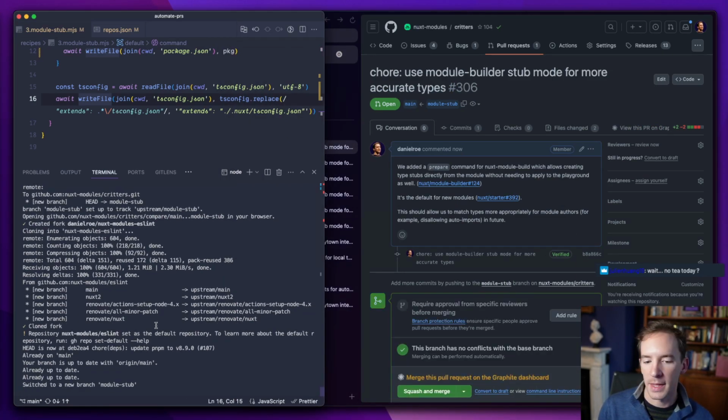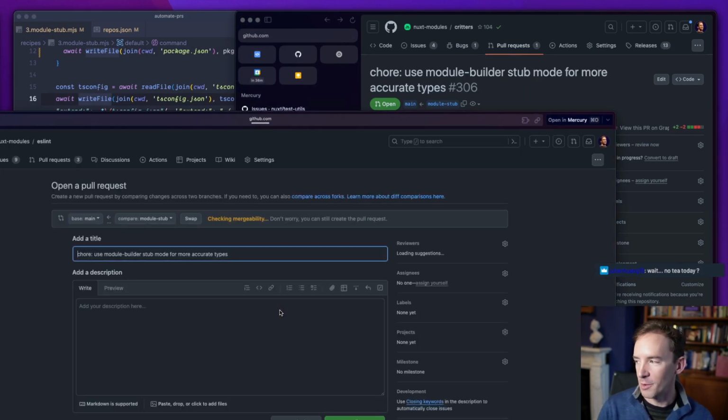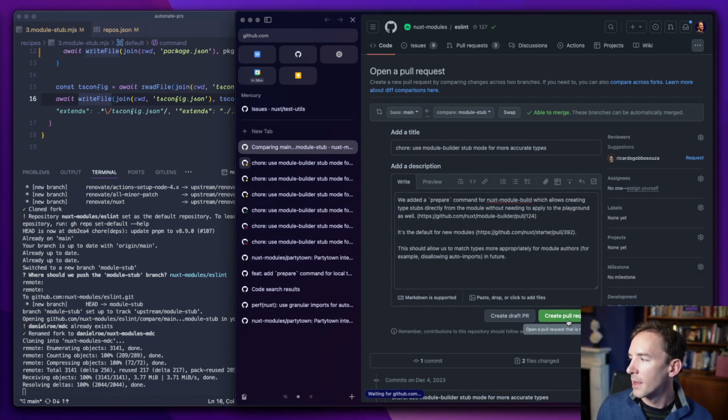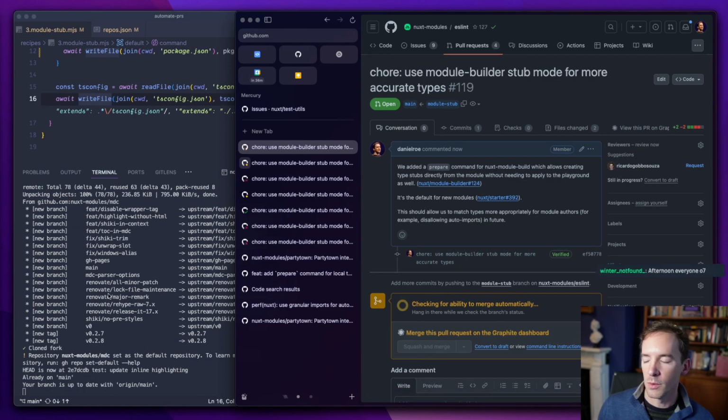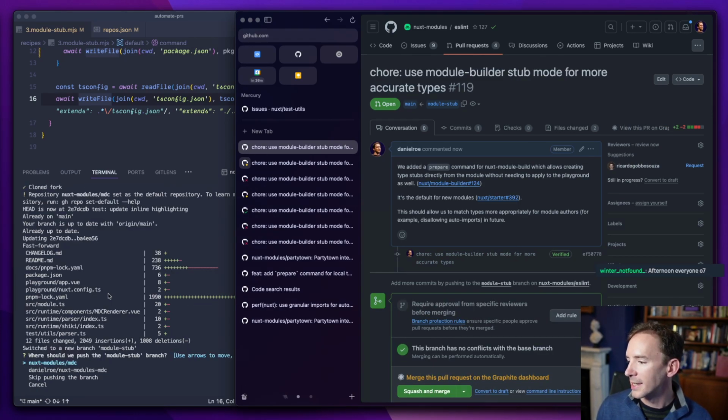But it occurs to me that things like this could be quite useful for people like Anthony, who have a huge number of repos that you maintain. And you need to do things like make an update or something. Afternoon, Winter.